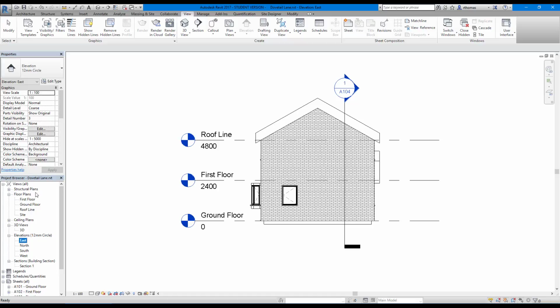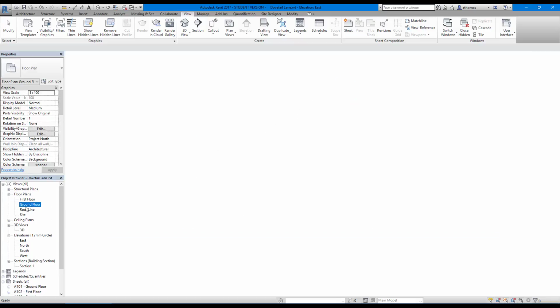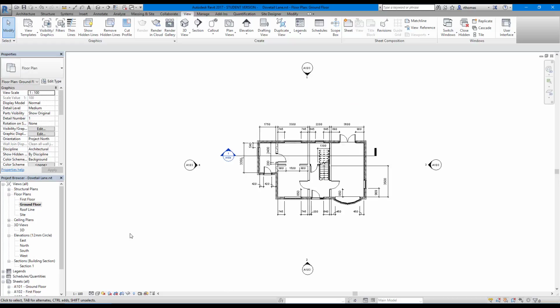Once I've created my property and I'm happy with it, that's when I can go back to my ground floor and start annotating the drawing, putting those sizes on. Then, once I'm happy with that, I can actually go around to generating sheets, drawings for each of my floors, my elevation, section views and 3D views.